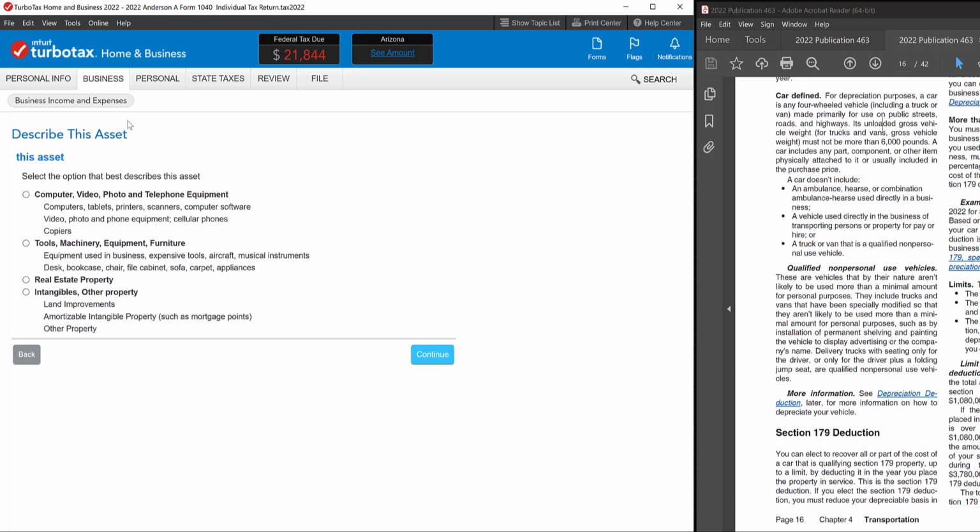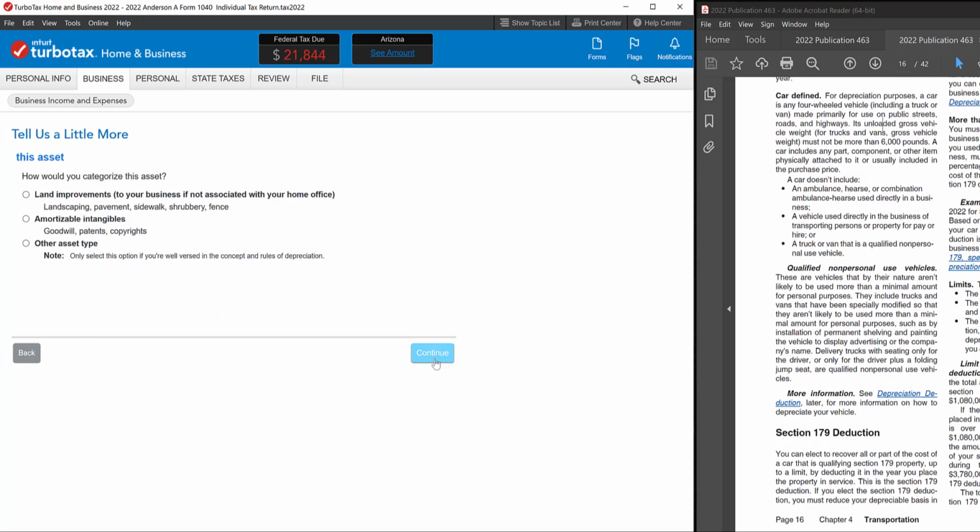Now, you're going to look in here and you're going to say, wait a minute, I don't see anything for vehicles listed right here. And that's right. That is a glitch in TurboTax. You're going to see later as we go through this that it does say vehicles, but right here it doesn't actually say vehicles, and that makes it very confusing and very hard. So what you're going to do is go all the way down here to intangibles and other property. You're going to click that. We're going to continue, okay?